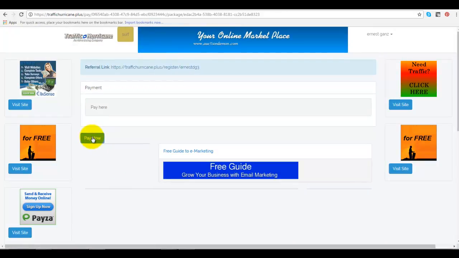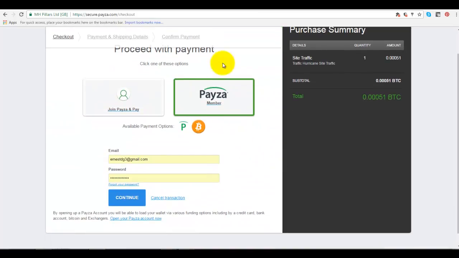Right here it says Pay Now. And now, of course, this is already populated because I have an account, so I don't have to worry about clicking on these. Put in your email that you registered with your Pesa account, and of course your password. I'm going to left click on continue.